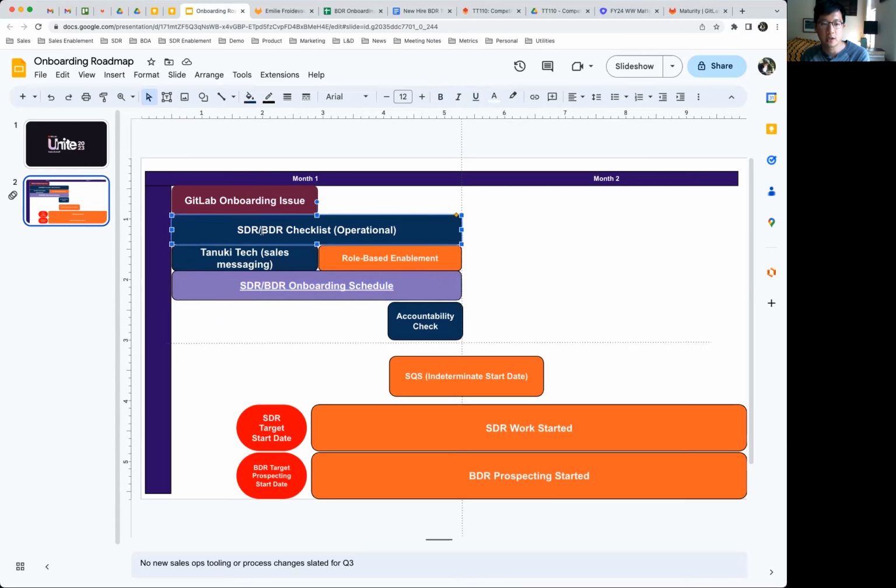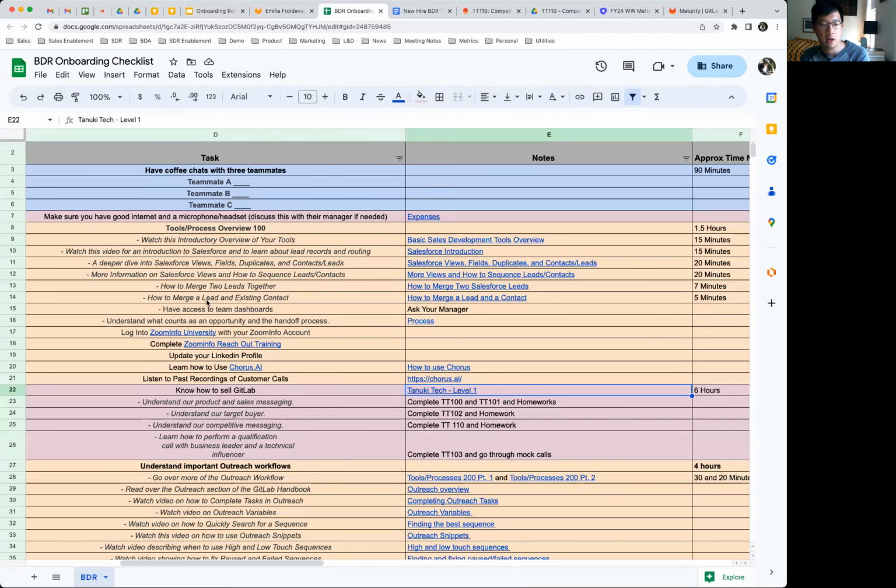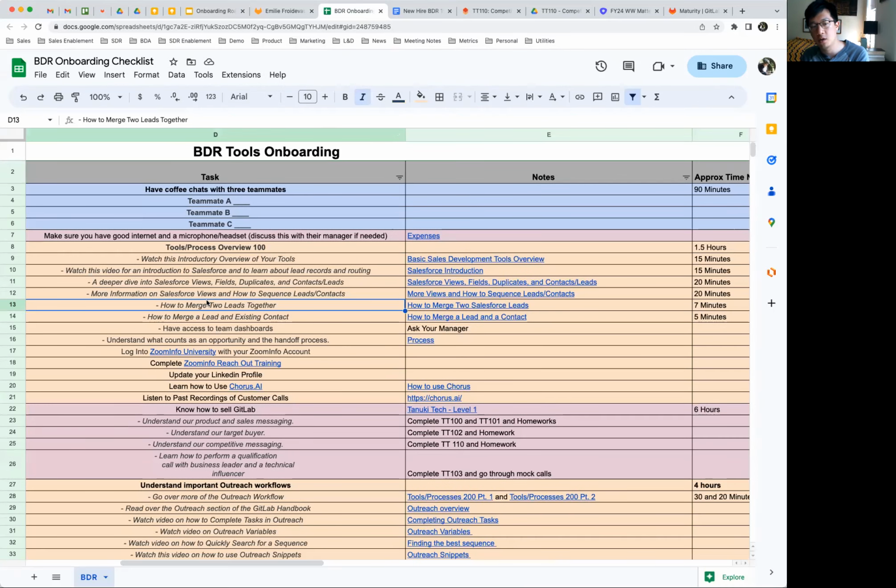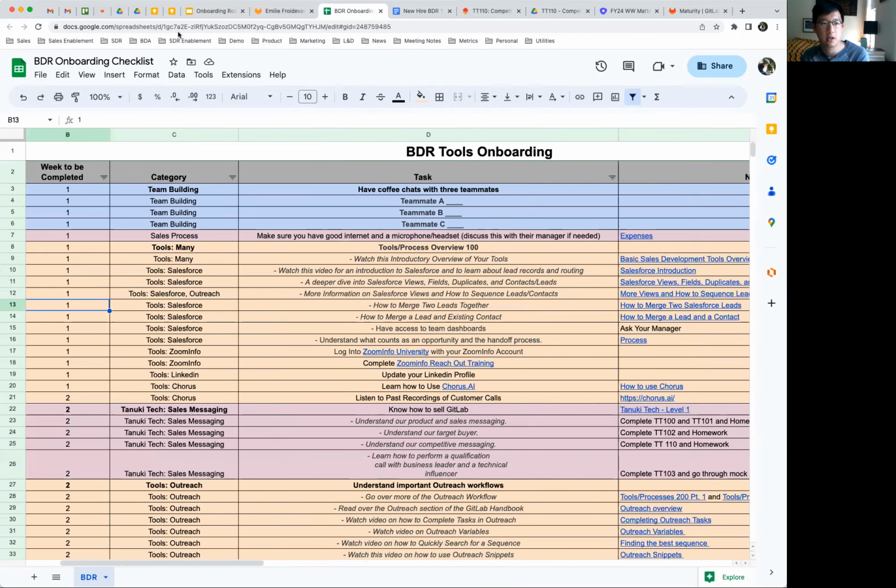Number 2, here's the SDR BDR checklist. This is operational. And so this is once again, this big checklist, and this is the X's and O's on what we're doing here in sales dev. There is one more quick note about this: in column B is weeks to be completed. This is not strict. And so what I want to say about this is it's given as a guideline, but you don't have to follow this.